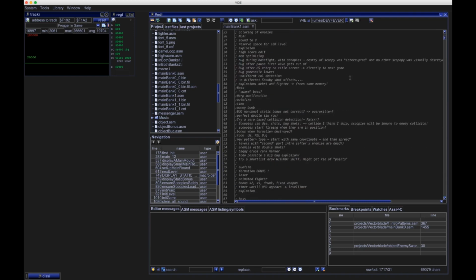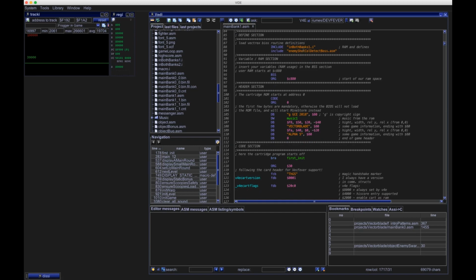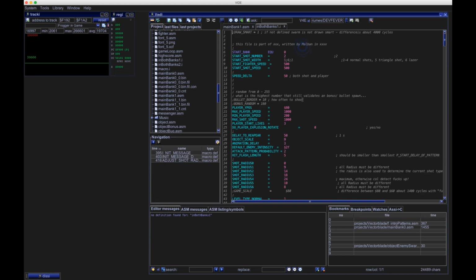So this is a start. I've got a header here. I'm just going to look at it in this header. Double clicking switches to the header.